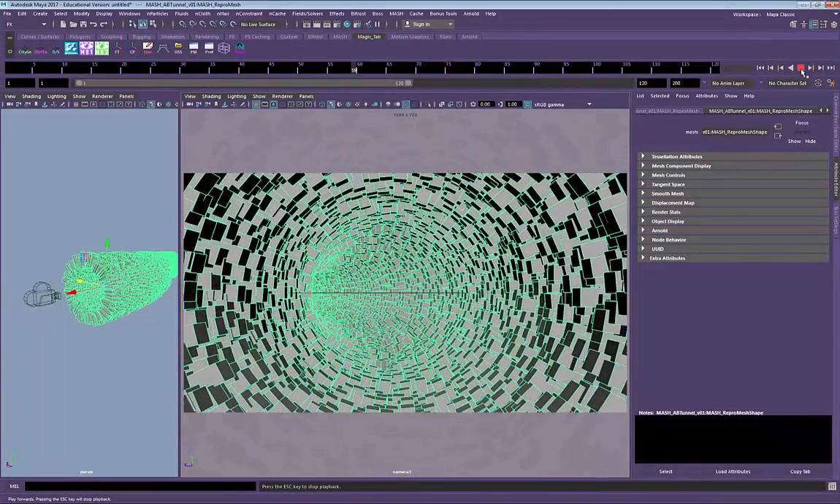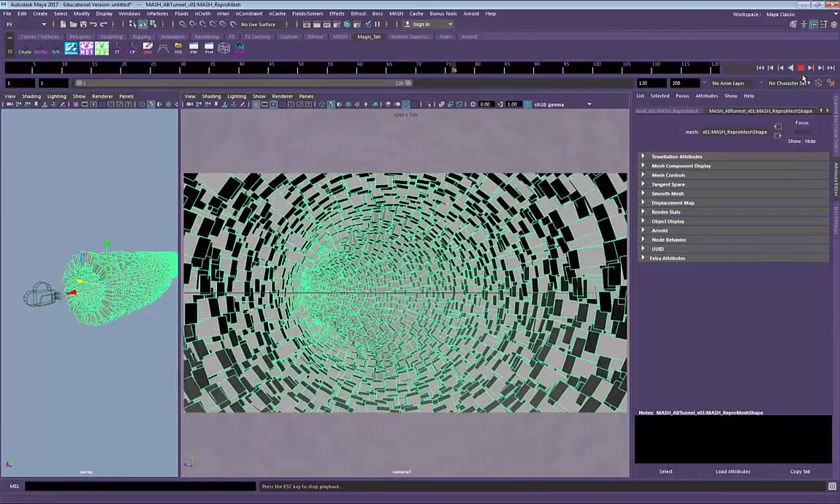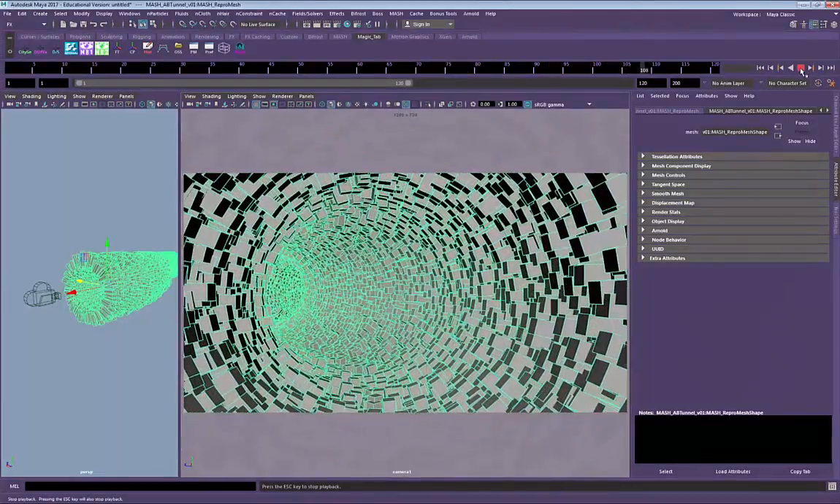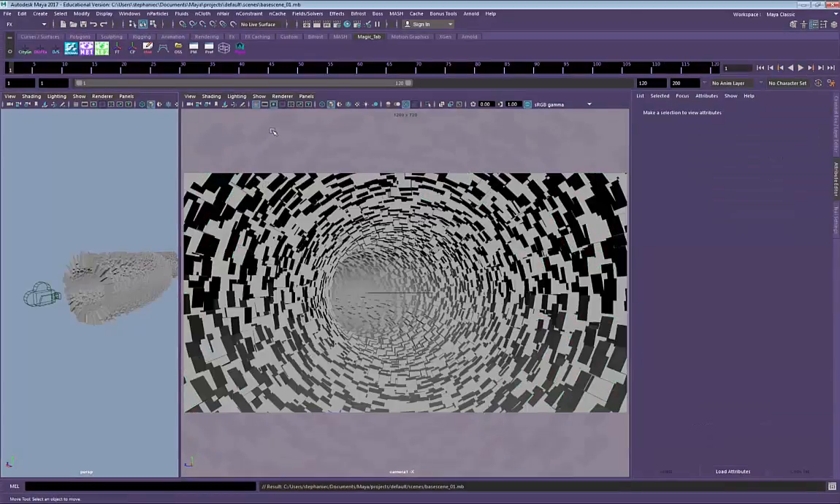Mesmerizing. I think I like this one more than the original one I did. Cool. Alright, so we've got a camera in there, which is great. The next thing I'm going to do is add some lights.